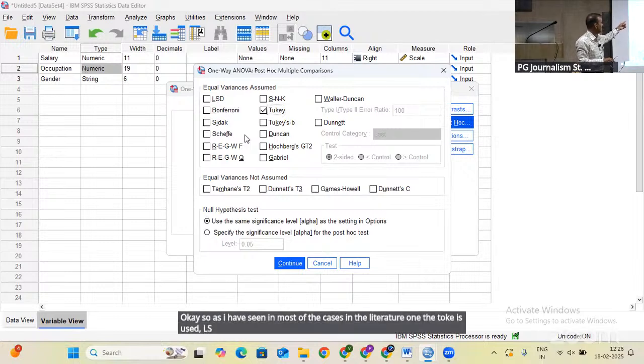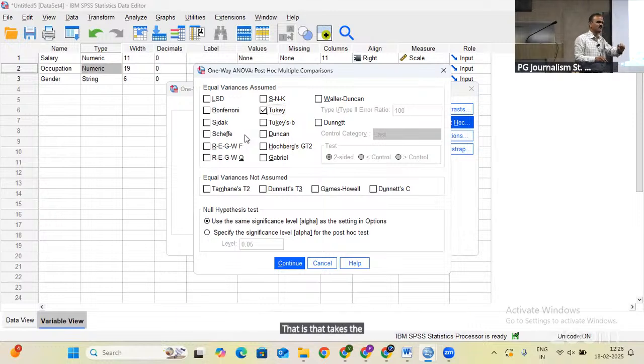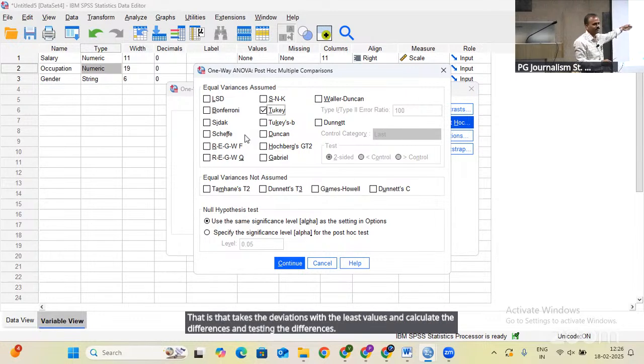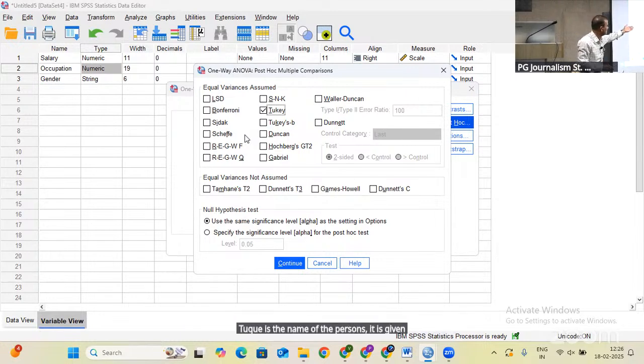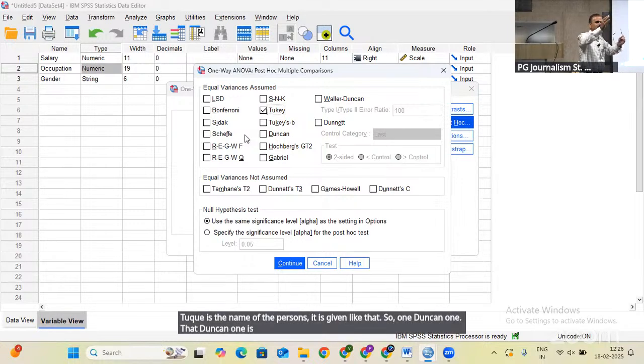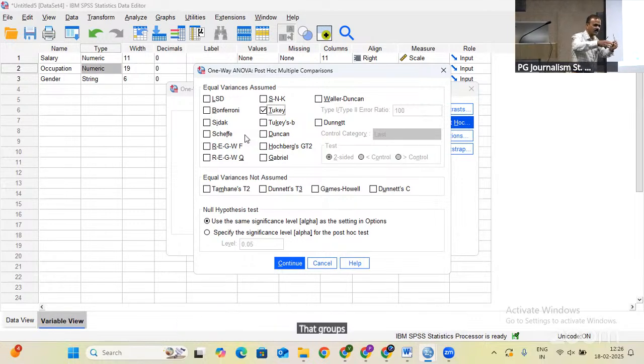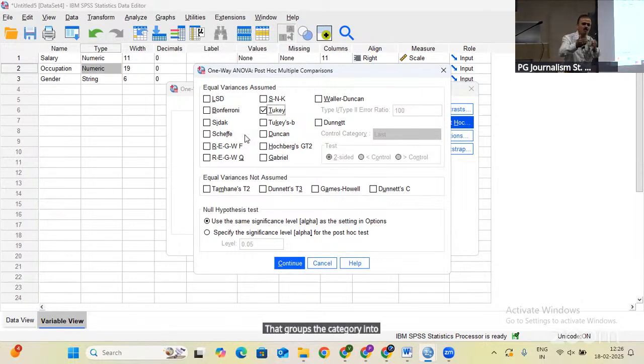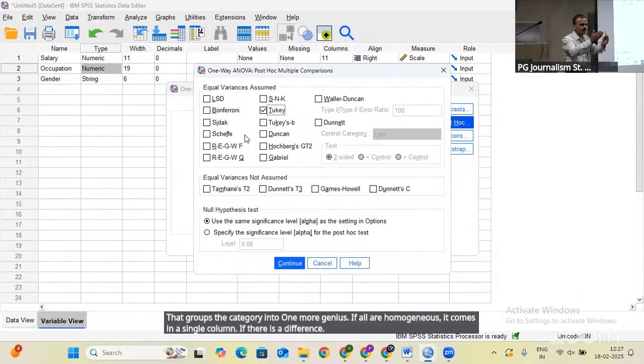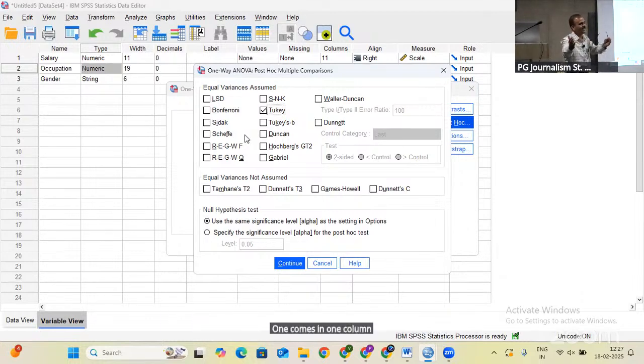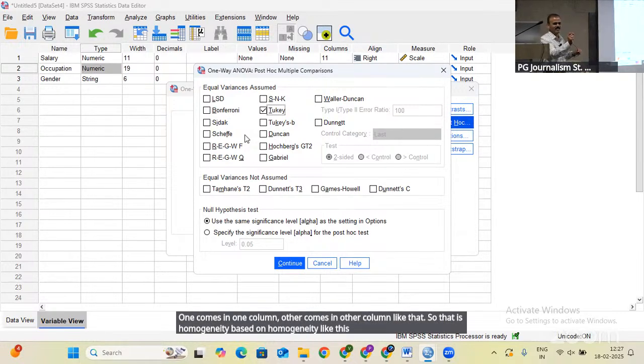LSD means least square deviations. That takes the deviations with the least values, calculates the differences, and tests the differences. Tukey is the name of a person; it is named like that. Then there is the Duncan one, which is a homogeneity test that groups the categories into homogeneous ones. If all are homogeneous, they come in a single column. If there is a difference, one comes in one column and the other comes in another column, like that. So that is based on homogeneity. There is a difference, and that difference is only in the calculation of the variance.